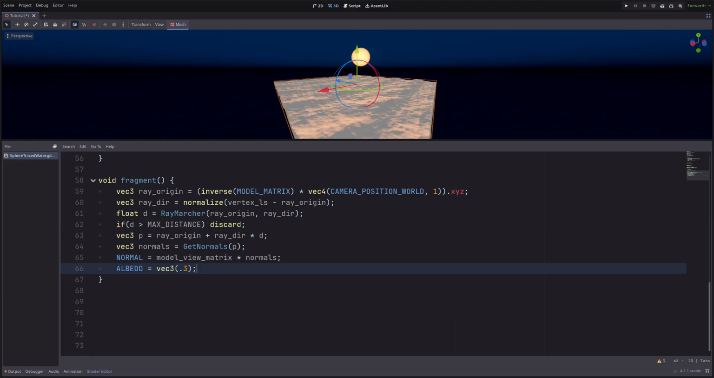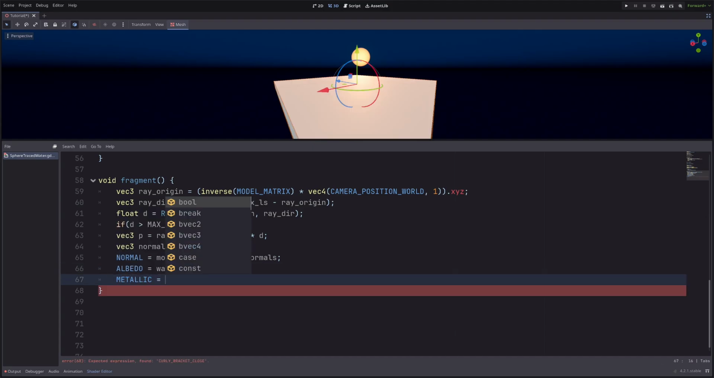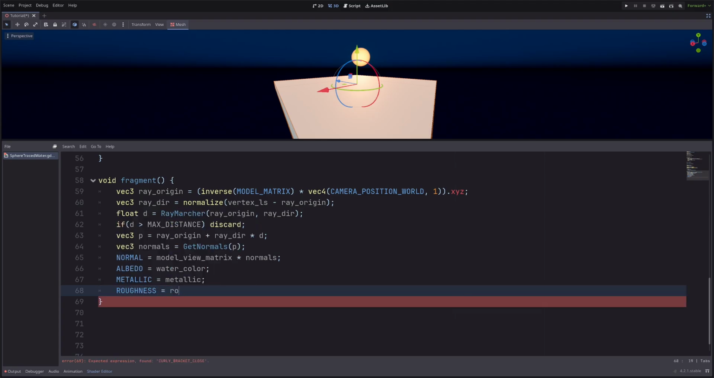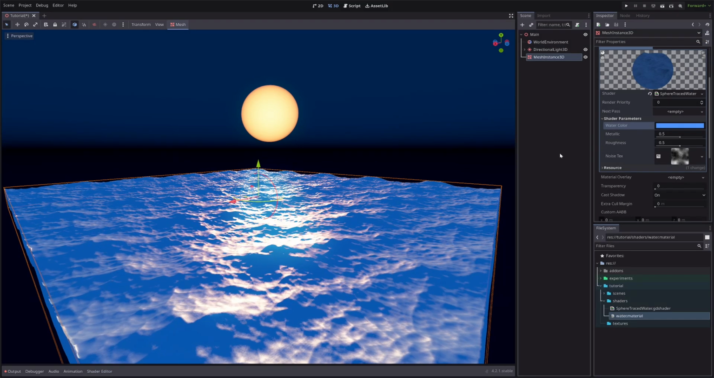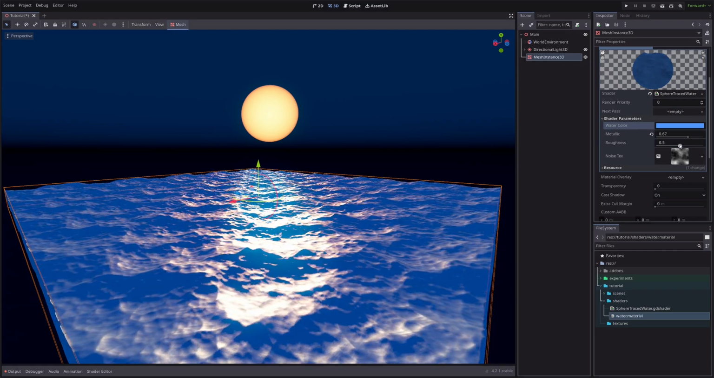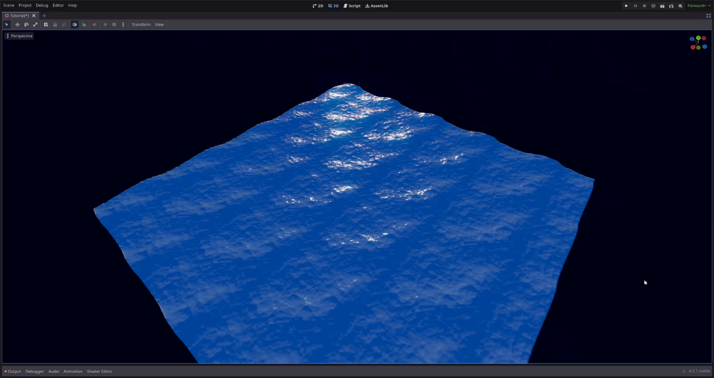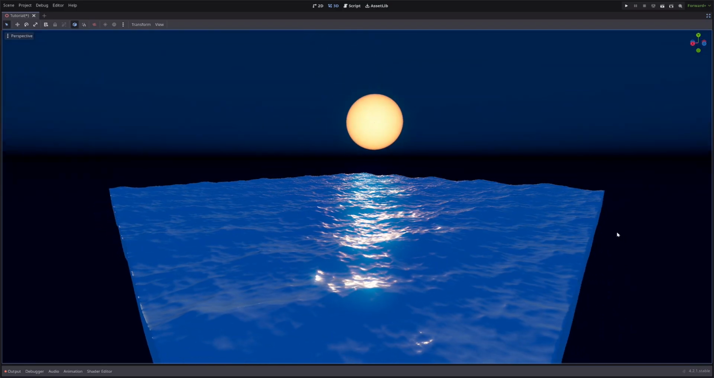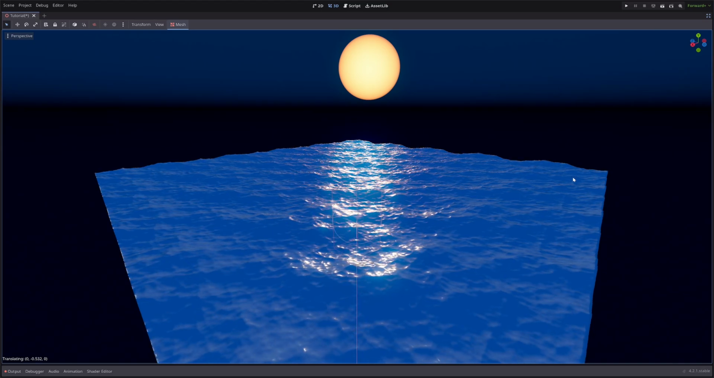Then in our fragment processor, set albedo equals watercolor, metallic equals metallic, and roughness equals roughness. In the inspector, I can tweak this metallic and roughness, and our water is starting to look super cool. Right now, my water is not so transparent.